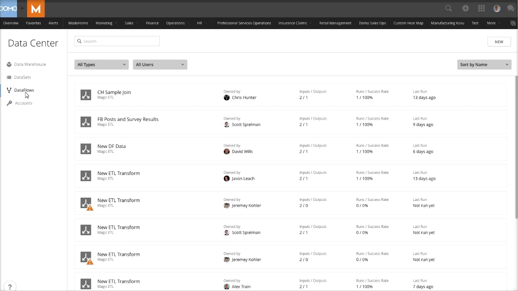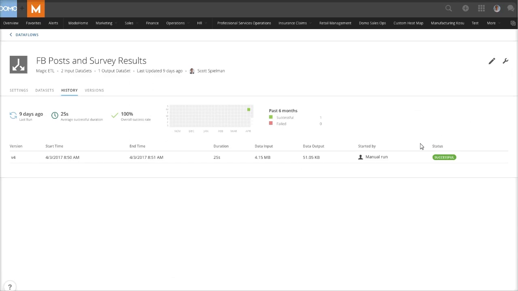However, for a lot of us, like myself, who are not as familiar with those types of coding languages, we provide a drag and drop tool called Magic ETL that allows us to connect to this data very quickly and easily. So I'm going to show you a very basic example of that. If I come here and go to Magic ETL, I've got Facebook posts and survey results. So if I come into this one, I can now see that in this case, we're connecting two input data sets. In this case, we're connecting Facebook and SurveyMonkey, and we're bringing them both together to power a new combined data set that now has the data for both of these two solutions in it.